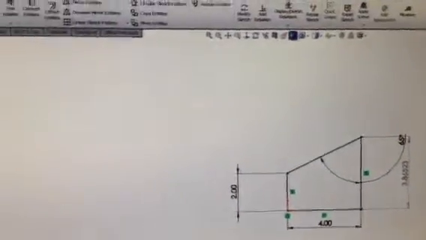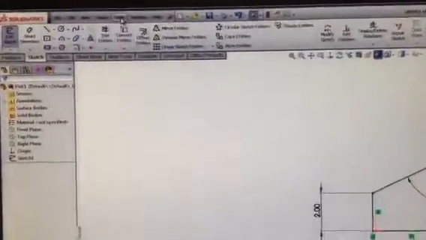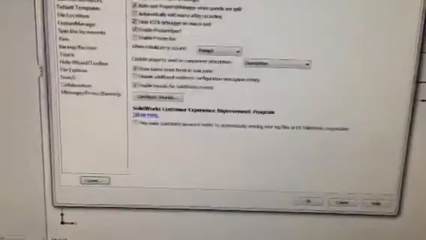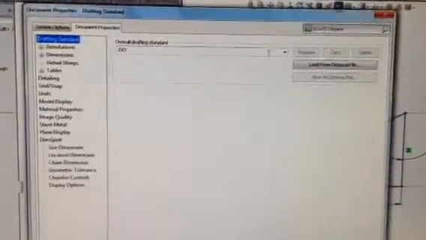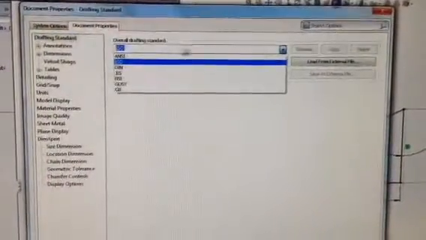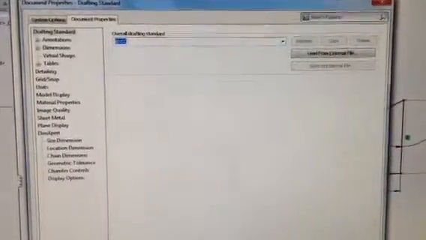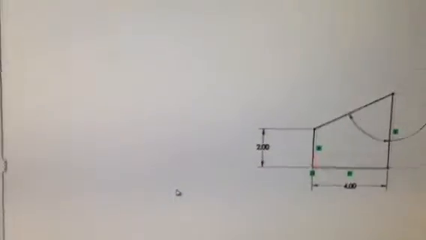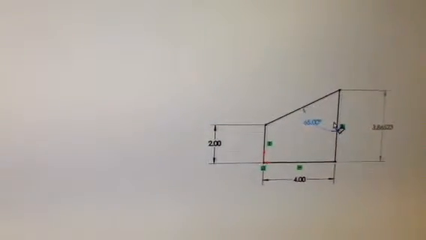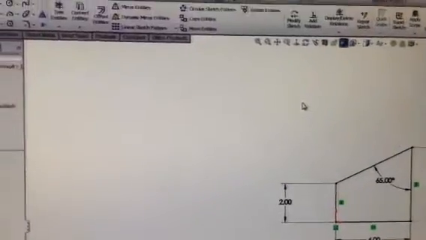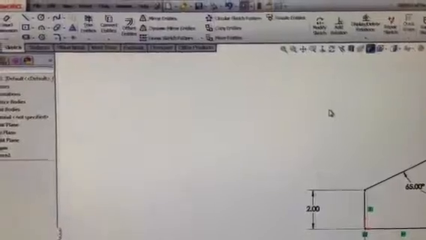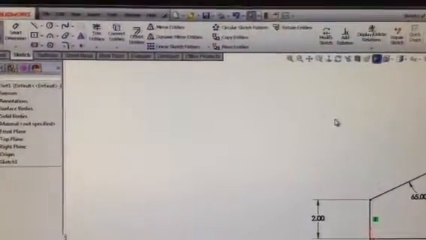So if you want to change that back, the answer is Tools and Options, Document Properties. The very first one here is Overall Drafting Standard, change it to ANSI. Click OK, and you'll see dimensions that look a little bit more like what we're used to seeing here in the United States. What you were seeing was European standard, international standard. There's a whole bunch of them there. I'm not going to go over that a bunch of times. We'll talk about it again later on.